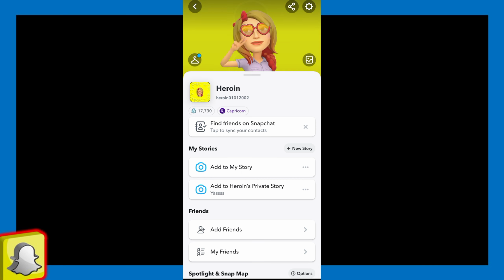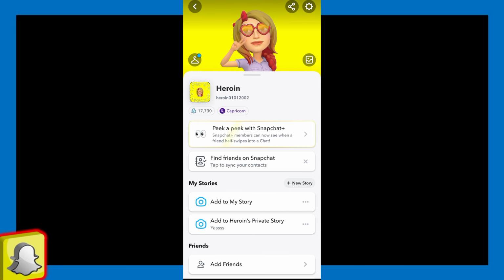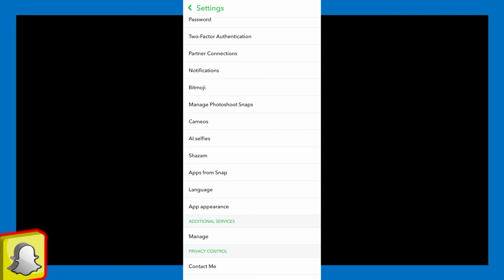So guys, open the Snapchat app and tap on your Bitmoji avatar at the profile icon in the top left corner of the screen. Now tap on the gear icon or the settings button in the top right corner of the screen. Now scroll down to the Bitmoji section and tap on unlink my Bitmoji.